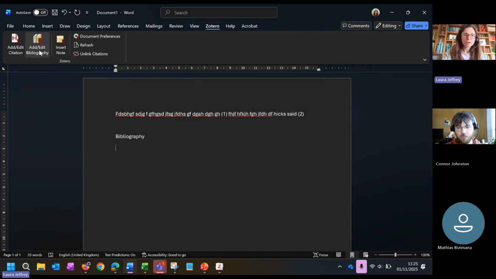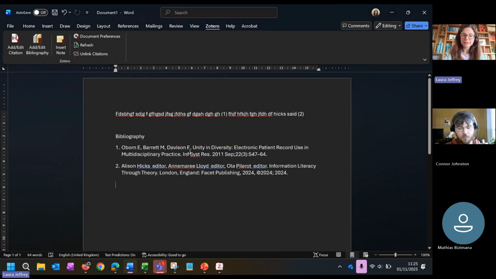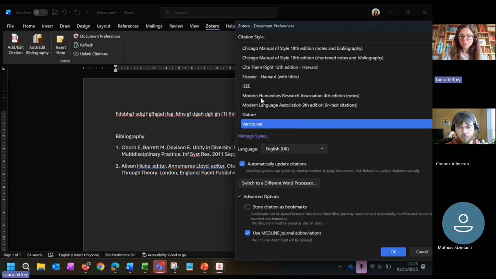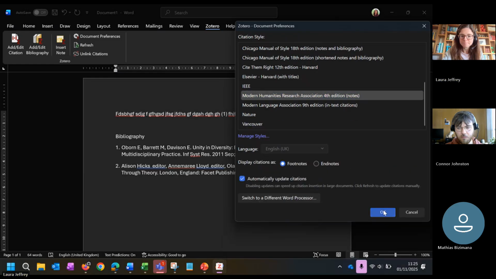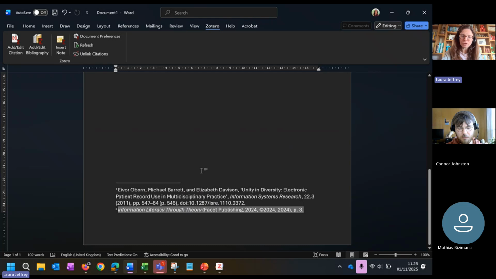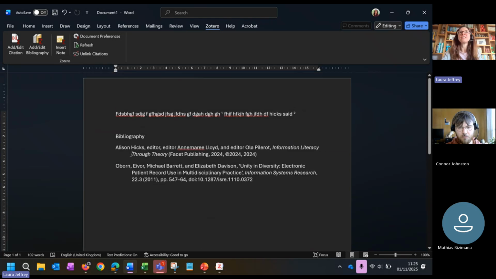I can add in my bibliography again. I don't have to type anything. It's just going to do it automatically. So again, if we change our document preferences and go back to MHRA, you can now see we've got footnotes here, and that our bibliography is done sort of alphabetically rather than in the order in which we cite particular things. So it's really, really flexible, and you can change it to a style that you're interested in or that your department demands that you write something in.